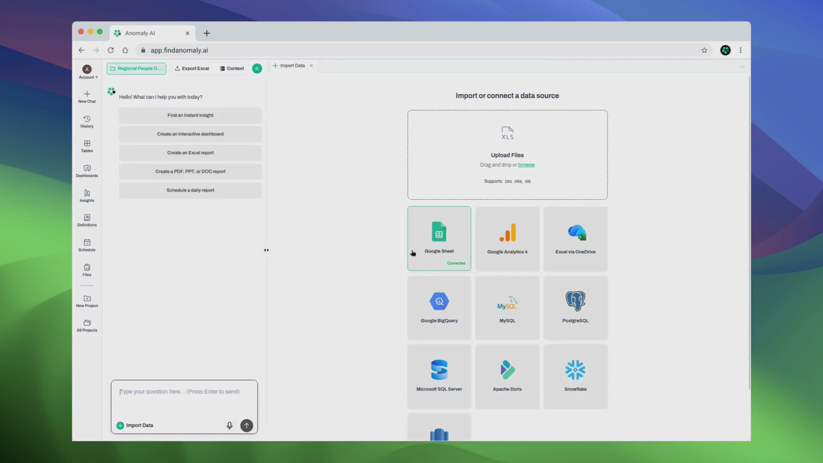Here is the setup. A Google Sheet is already connected, and the sales orders, returns, and supporting tabs are available inside Anomaly. Now I am asking for the weekly sales report I would want before a sales meeting. Trend, sales, profit, orders, returns, and where the team should look first.